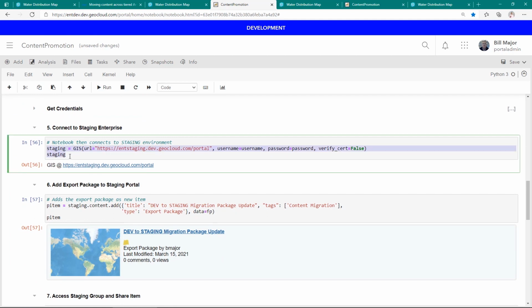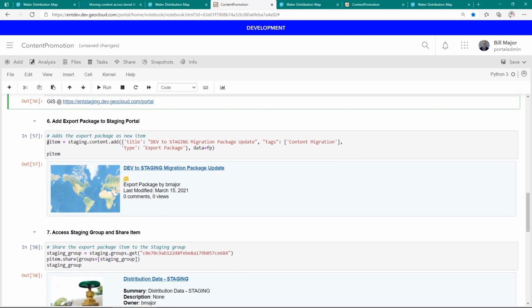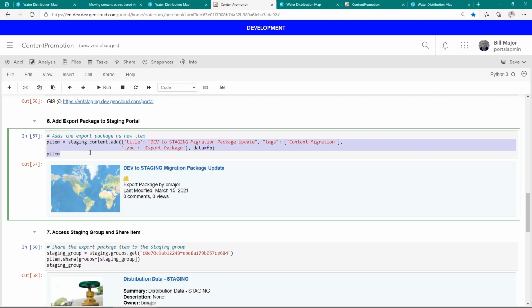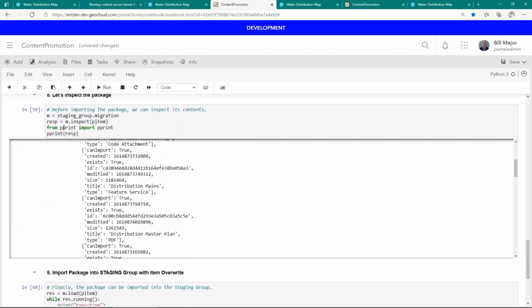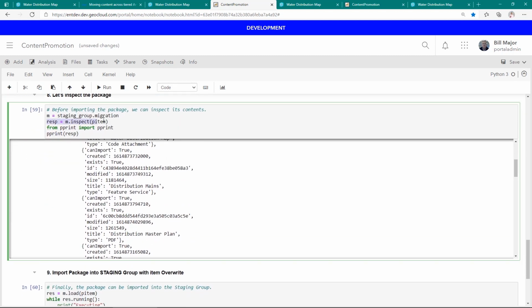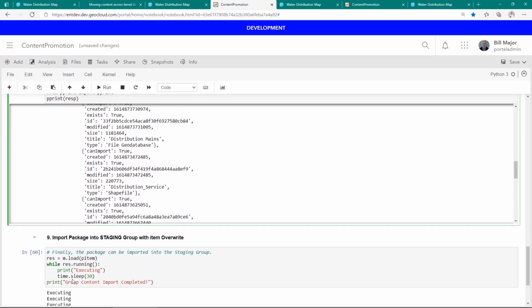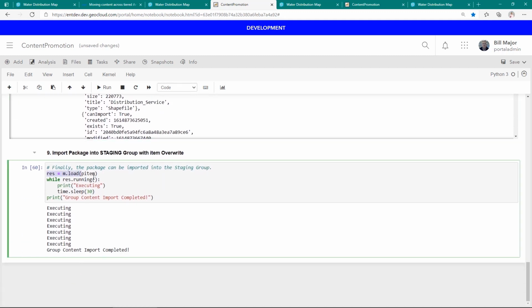The notebook then connects to my staging environment, adds the export package as a new item, and then shares the export package item to the staging group. Before importing the package, we can inspect it. Finally, the package can be imported into the staging group.